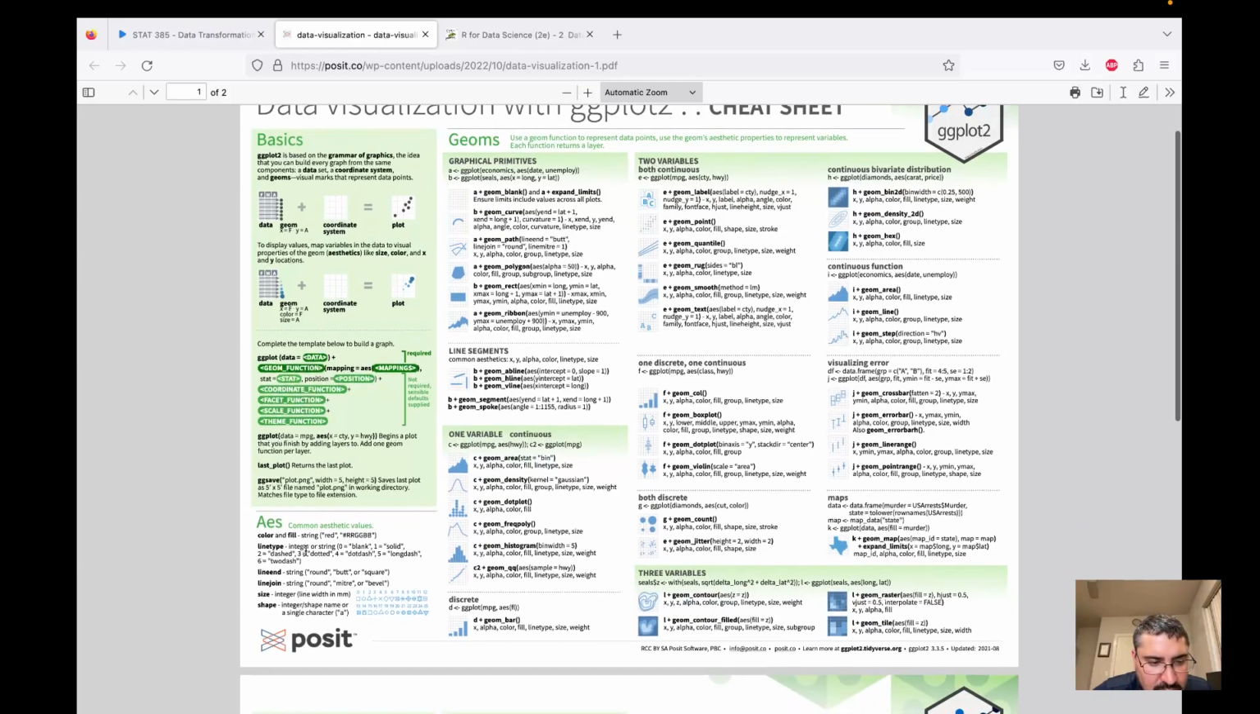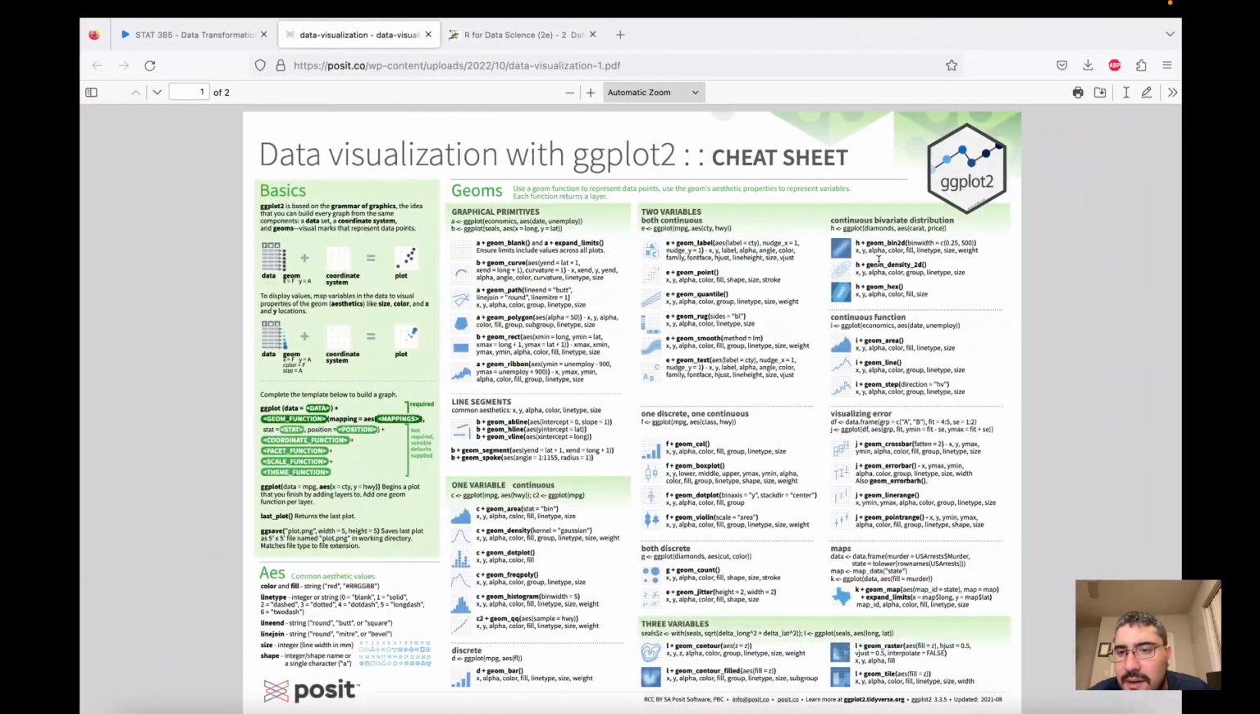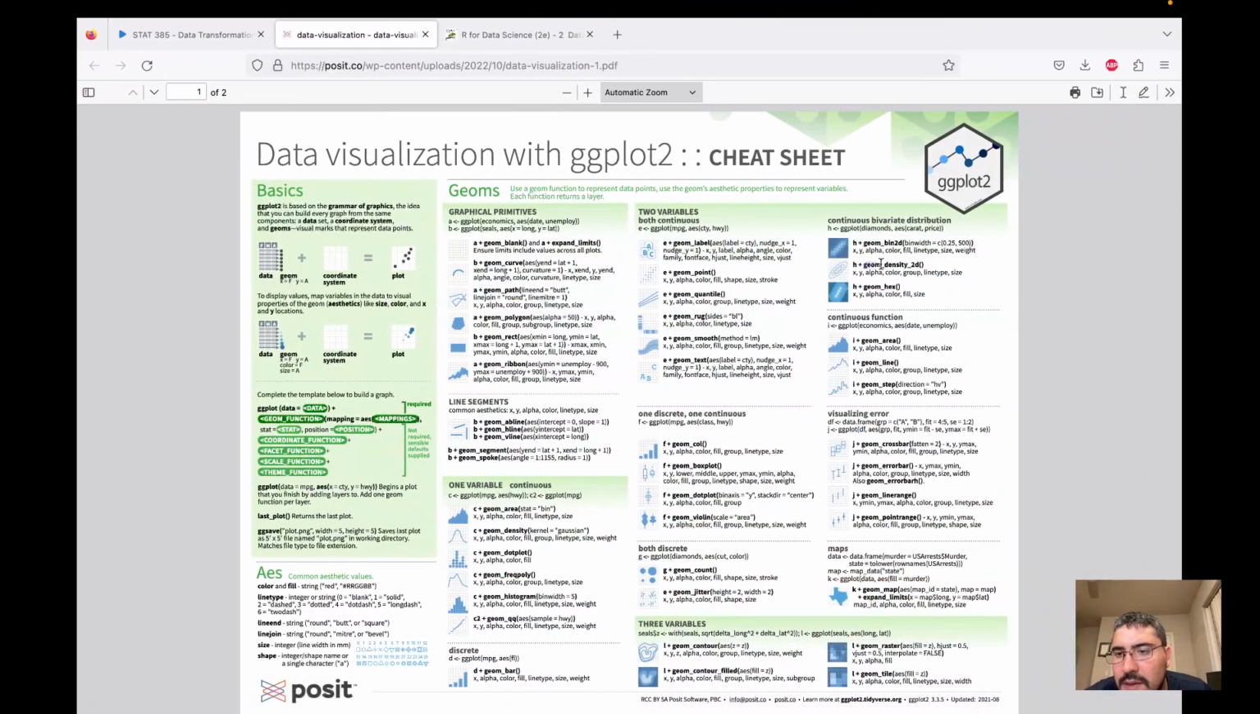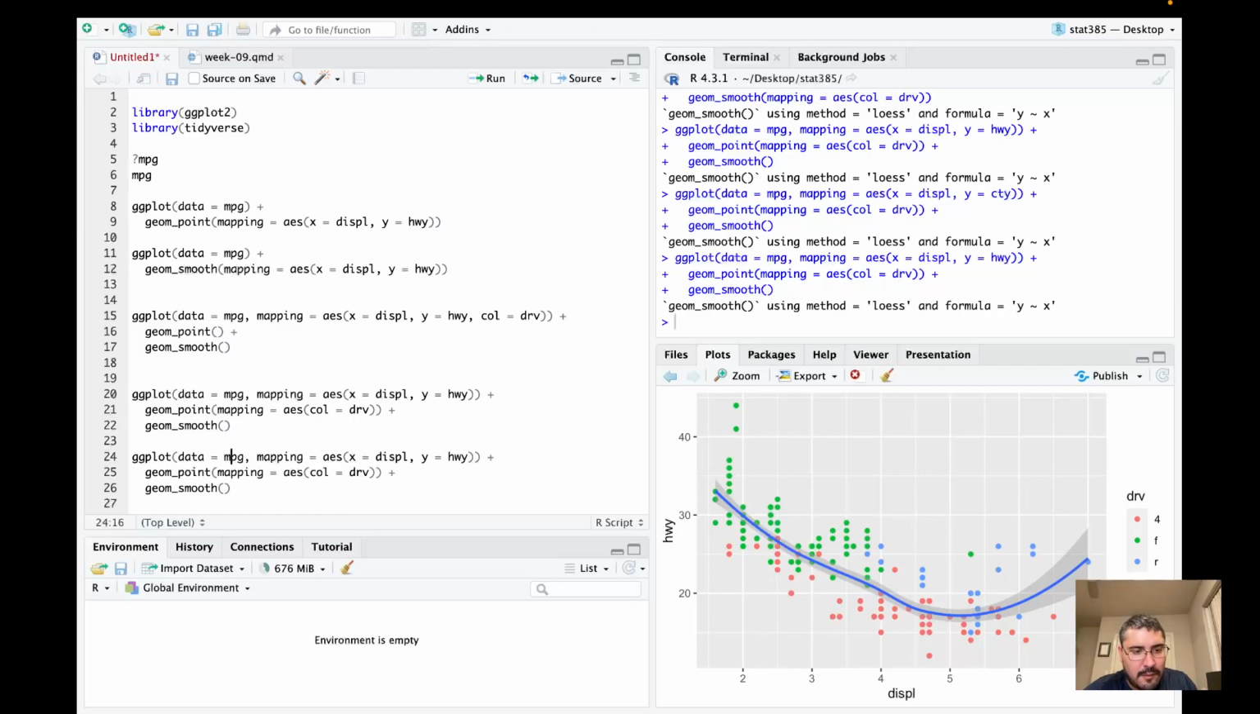Okay, a little bit about aesthetics, geoms. Over here we can see what to do when plotting two variables, both continuous. We did some geom_smooth. We can also look at geom_density_2d, for instance. Okay, so what am I doing?